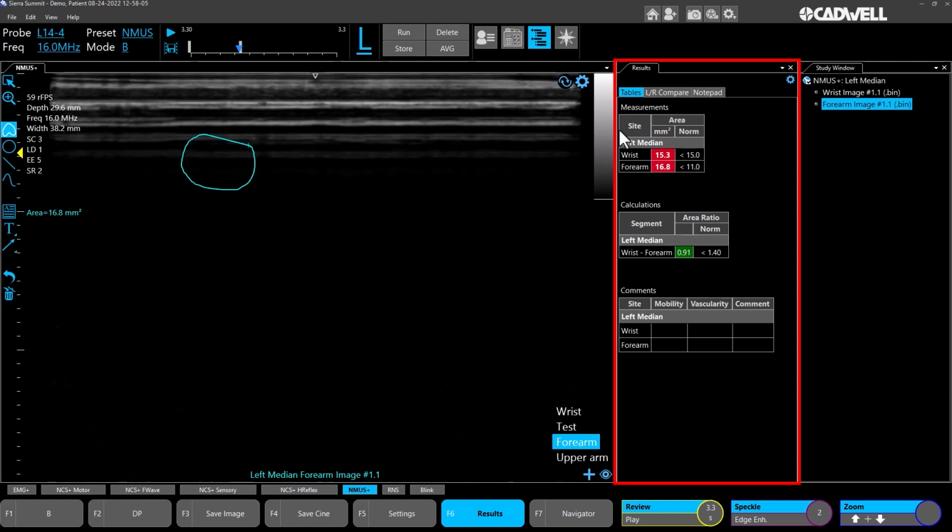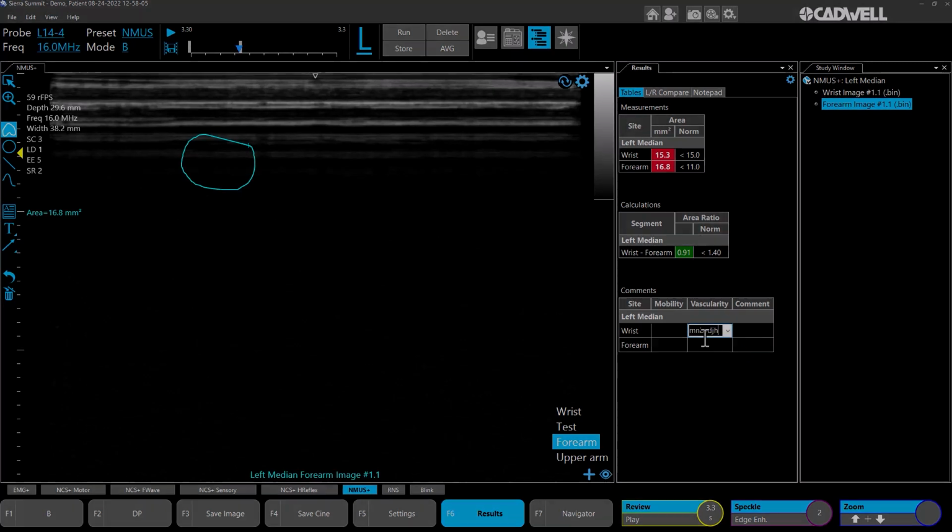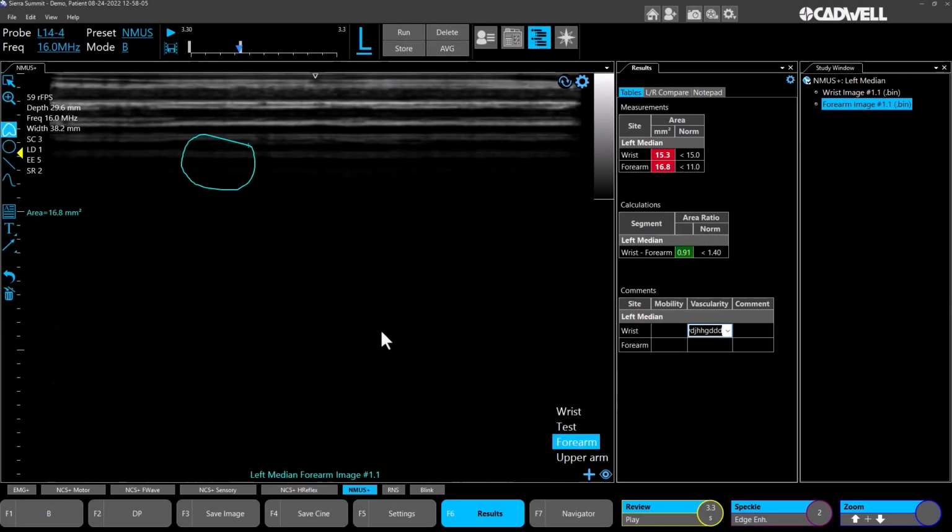So this is our measurement setup, this is our calculation setup, and then lastly this is showing you our comments table, which we could set up in the test setup screen. So we have 3 columns that we'd set up, and in these first 2 we had selections, and in the third one there's no selections. Even though there's selections, you can still free type anything you want here just by clicking and typing. And those are the main settings and setups that you'll do to customize NMUS Plus for Sierra 4.0.